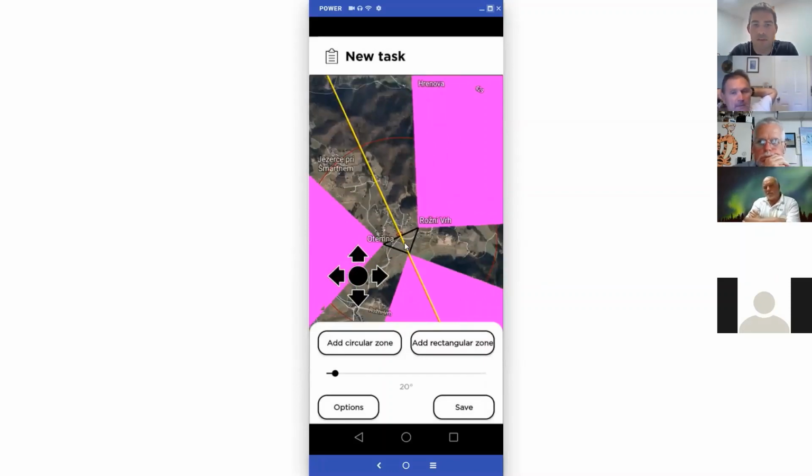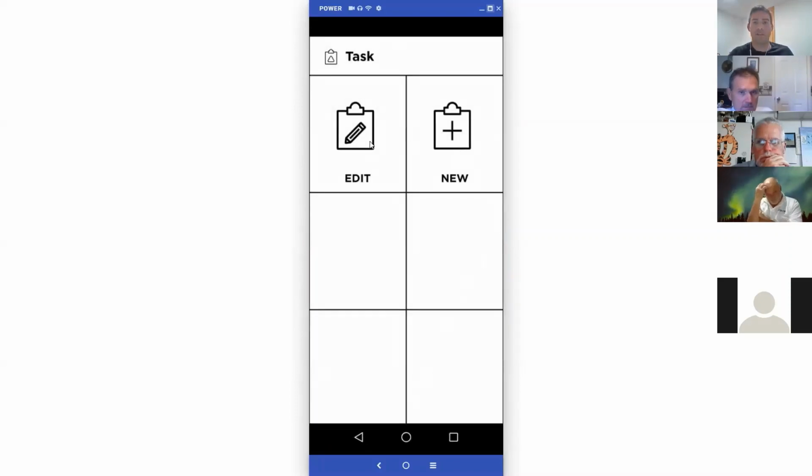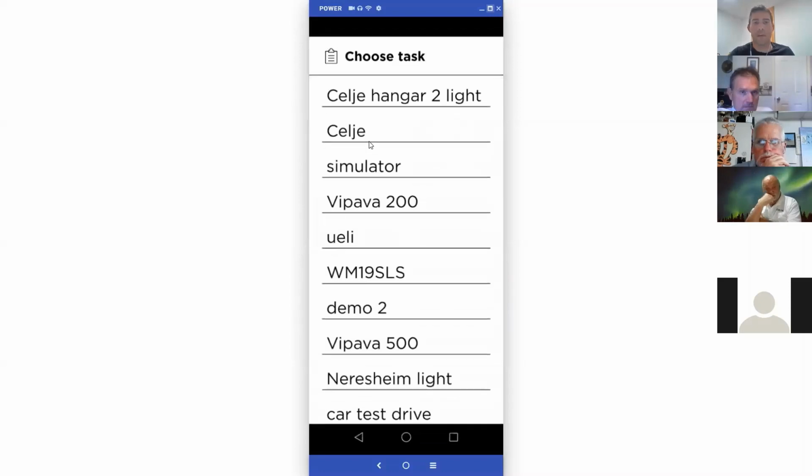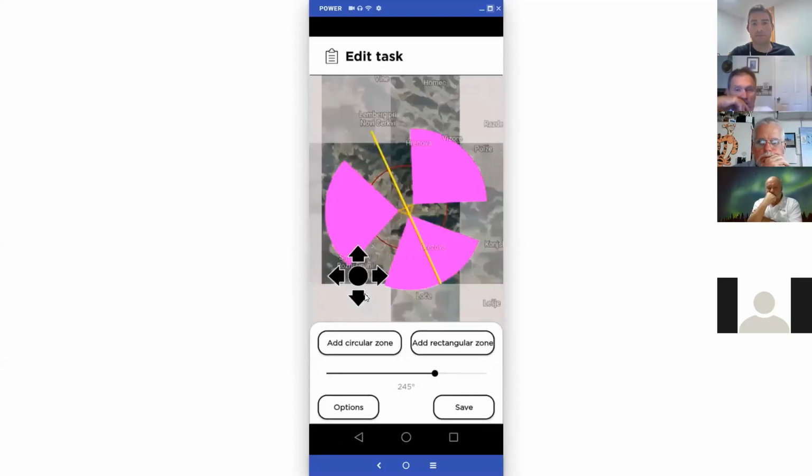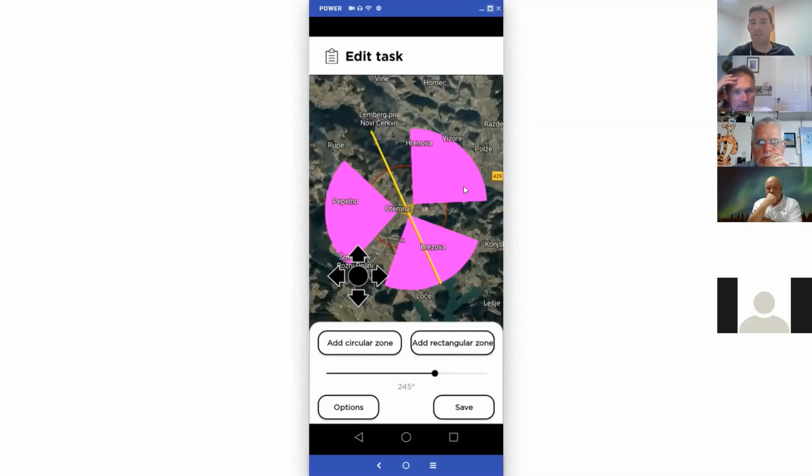Okay, so this is now how you create a task. Press Save, and the task is saved. Now, if we go back and we use the Edit button, we have the demo 2 task now on our task list. If I press demo 2, I can see this task which we have created.